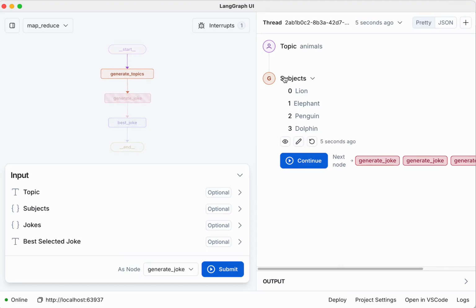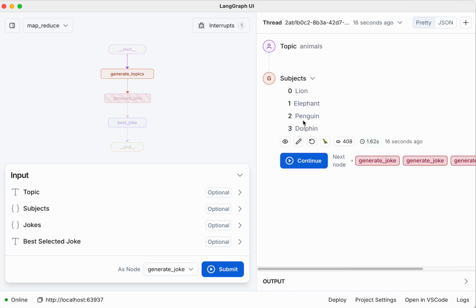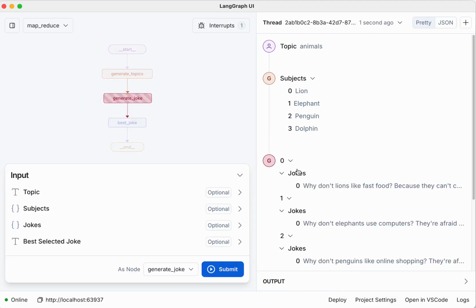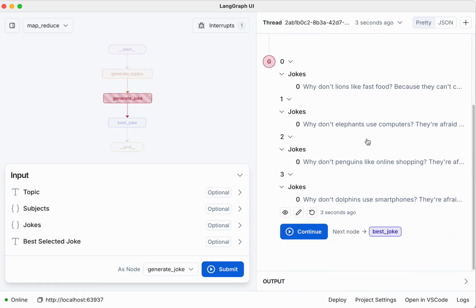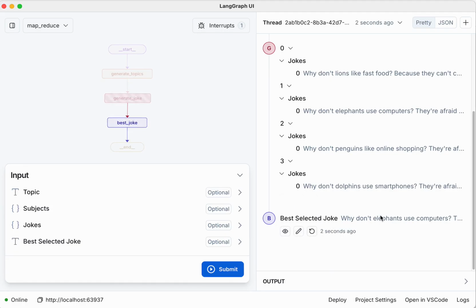What's going on? We generate our subjects. Here's our 4 subjects. That send API automatically then spools up 4 different joke nodes, right? 1 for each of our subjects. And this is really nice. It does this all for us, right? We didn't actually draw this out in the graph. That send API takes care of it for us. Now let's just go continue. There we go. They all generate jokes in parallel, and that's very fast, obviously. And there we go. We go ahead and generate the best joke, picks the best one, and we end. So this is a nice way to kind of see MapReduce working visually, and I encourage you to play with it using mapreduce.py in the repository.